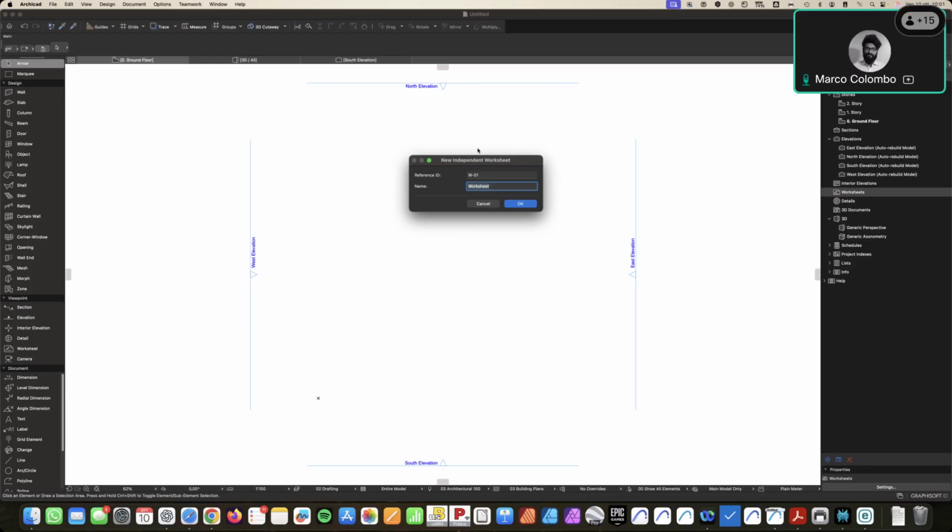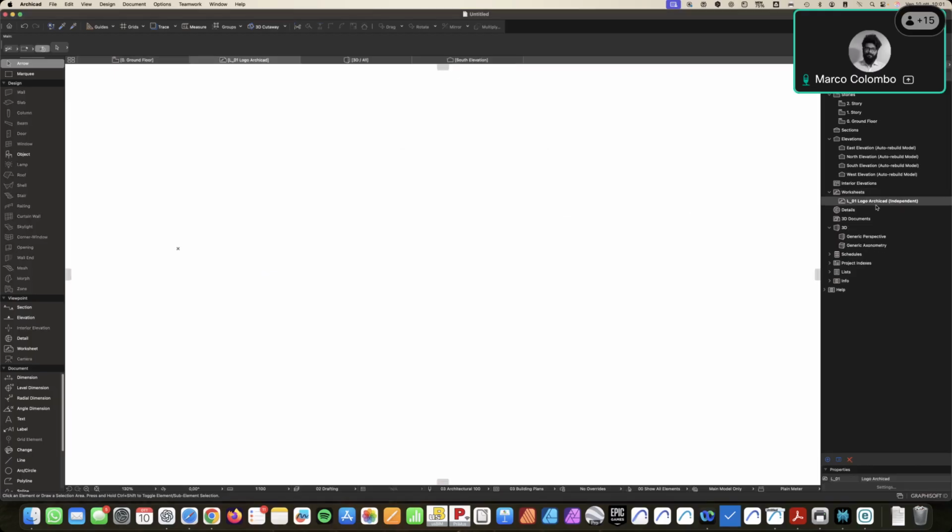What does it mean? It means that here, where I'm going to add a logo, I may call it with the reference ID, for example, L01, that is for a logo, and I can insert the name logo ArchiCAD. Take a look.